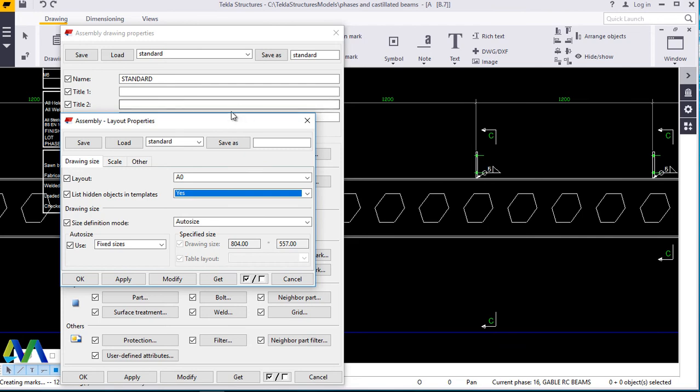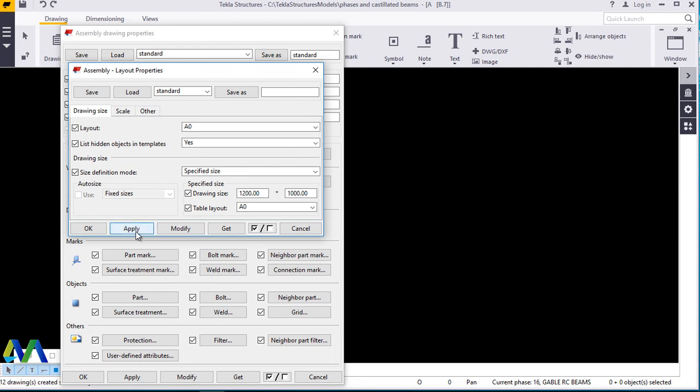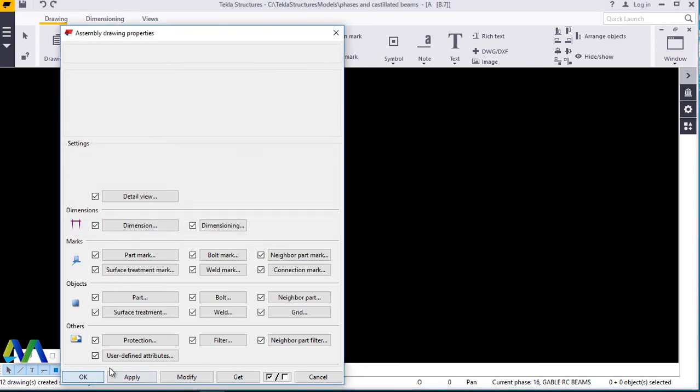And let's drag this slightly up. And the size definition mode is the specified size, and you can adjust this to whatever dimension or to whatever size you want. And layout, we can give it A0 right there, and come here and modify and wait for the results right there. You go ahead and apply and accept. Apply and accept right there.